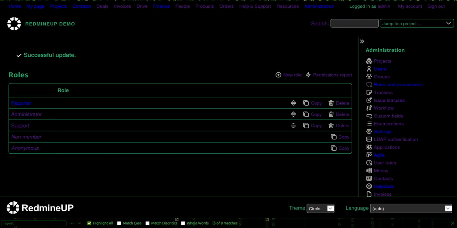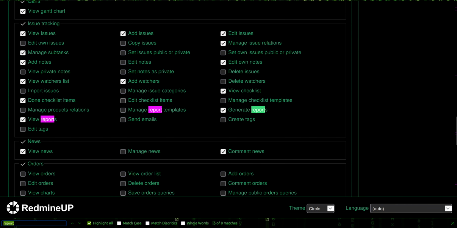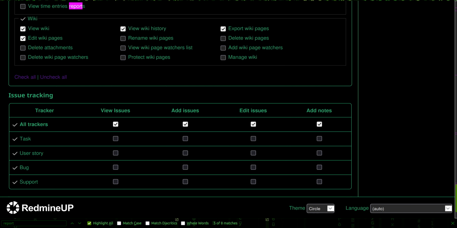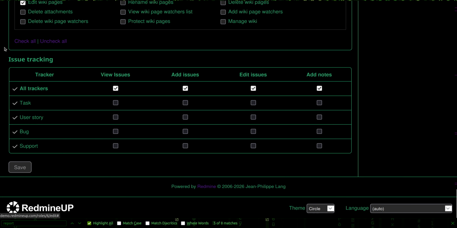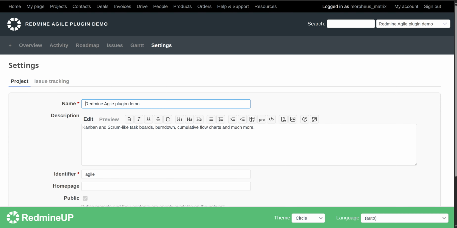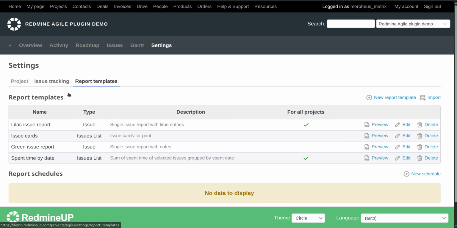Okay, so if we return to the reporter role and scroll down again to issue tracking, we see manage report templates here. We enable this and save our changes. Now we return and refresh our page with Morpheus, and we see that the report templates tab has just appeared as an available tab for us, and for Morpheus in this specific case.